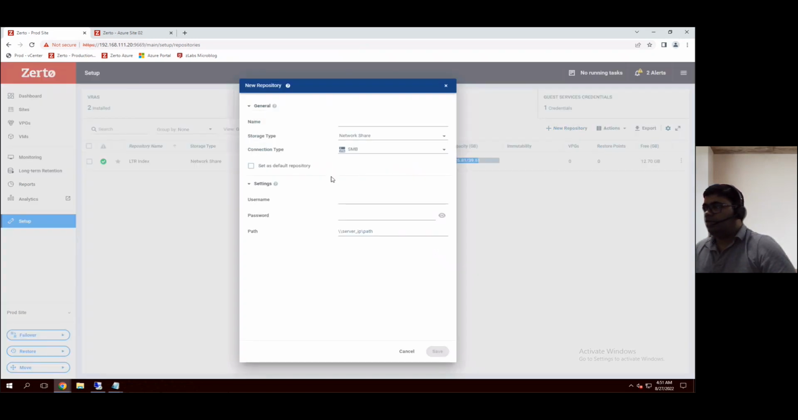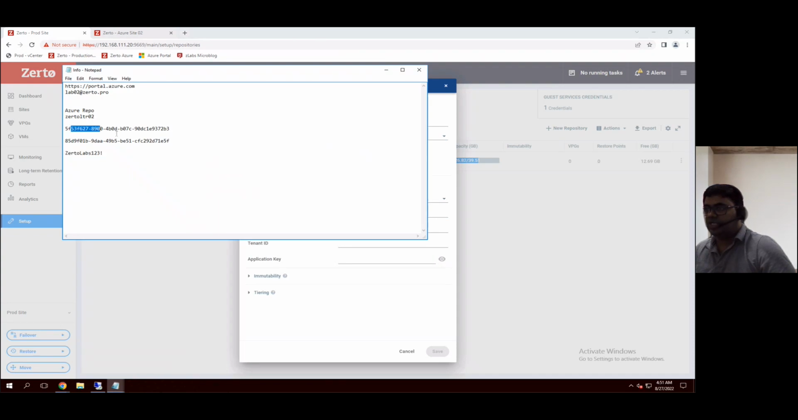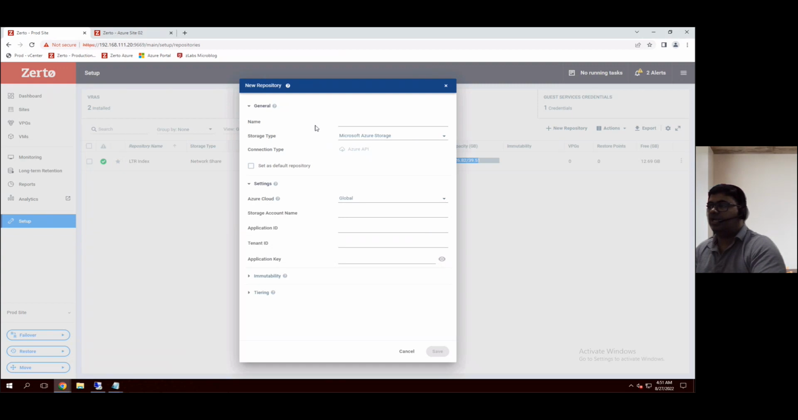When we select Microsoft Azure storage, the settings information, application ID and tenant ID, should be accurate. What I'm thinking is there may be some typos in the application ID and the tenant ID, but I hope you understand the option and how we can create the repository. If you get the accurate details from Microsoft, you can enter the specific application ID, tenant ID, and application key. Then once you click Save, it will create the repository.